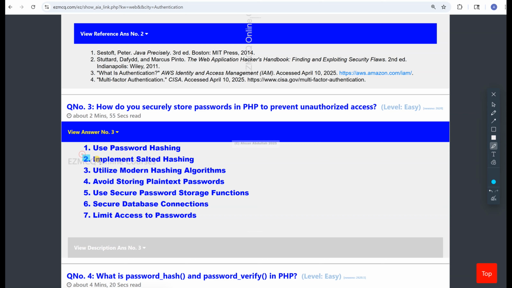So implement salted hashing. What is salted hashing? Some random data is added to the passwords before hashing, and since that data is random, if somebody has a function to break or reverse the hashing, how would they get that random data?